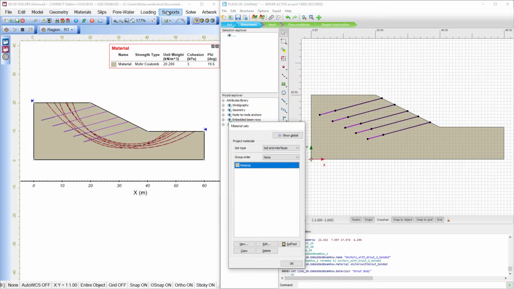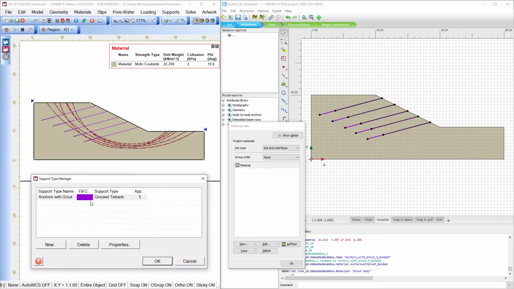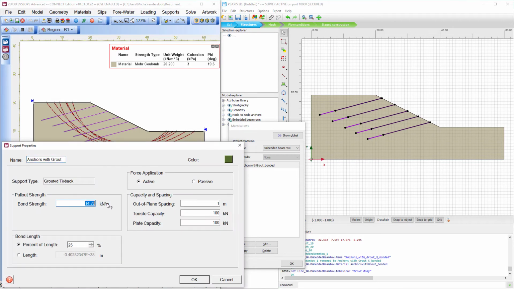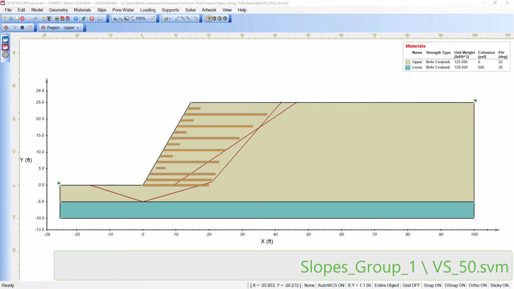And if we now put the two models side by side, you can see here from the type manager that the grouted tiebacks, here noted in purple, also have corresponding objects in PLAXIS 2D. You can see, for instance, here the bond strength and the out of plane spacing and the tensile capacity, as well as the bonded length. These are all taken into account in the analysis in order to go to the PLAXIS 2D finite element calculation. You can see here the actual skin resistance, same as the bond strength, and the maximum axial strength.